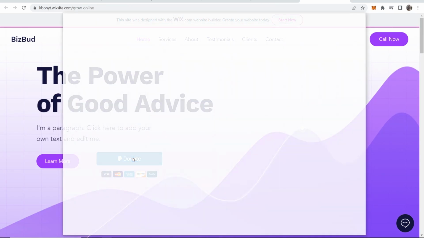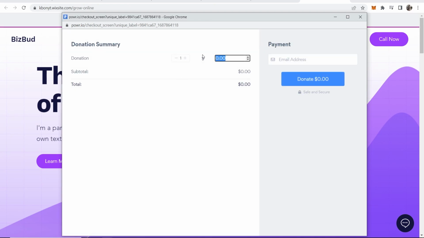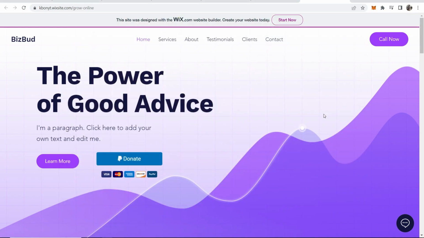Okay, so now we've got the donate button. If someone was to click on that, it would open this window where they can enter in an amount to donate, and they can then donate with PayPal. That's how you can add a donate button to Wix completely for free.